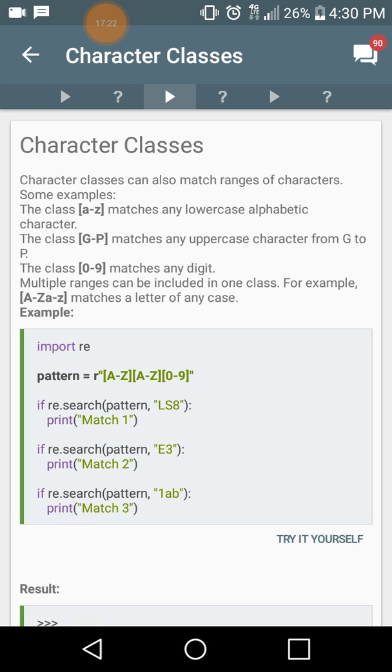Character classes can also match ranges of characters. Some examples would be the character class a to z, which matches any lowercase alphabetical character. The class capital G to capital P, which matches any uppercase character from G to P. The class 0 to 9, which matches any digit. Multiple ranges can also be included in one class. For example, capital A to capital Z, lowercase a to lowercase z. Both of those are included in one character class, square brackets, and it matches a letter of any case.